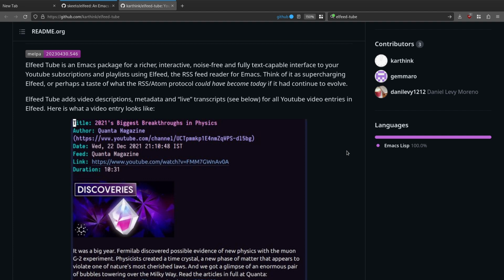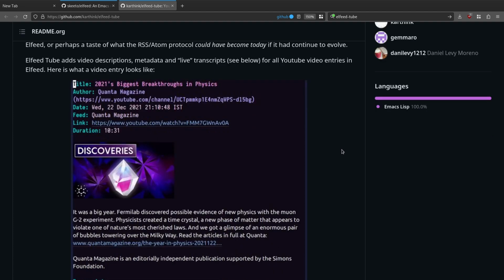In Elfeed-tube, what it will do is pull in all the metadata. It will pull in the image, the duration, the description, and also a live transcript. What's a live transcript? It is a transcript that will actually scroll in time with the video as you're watching it. And all this works with MPV as well. So let's have a look at this.